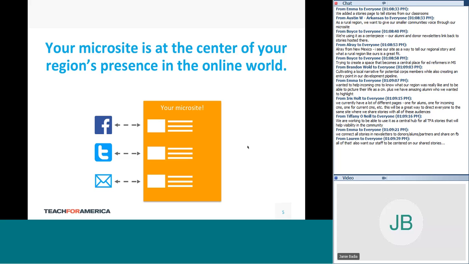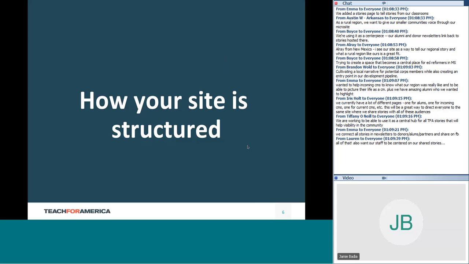Well, with that, I think we are going to transition a little bit and get a little more technical. I wanted to talk about how your site is structured. For those of you who have not logged in or spent much time on the site, this will be some helpful framing for how content is organized on your site.